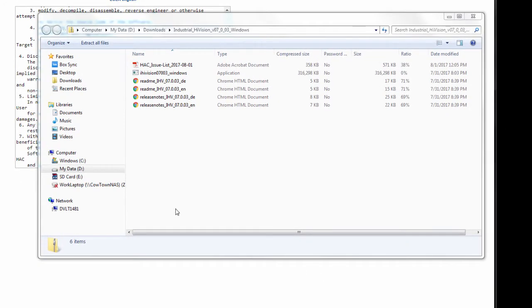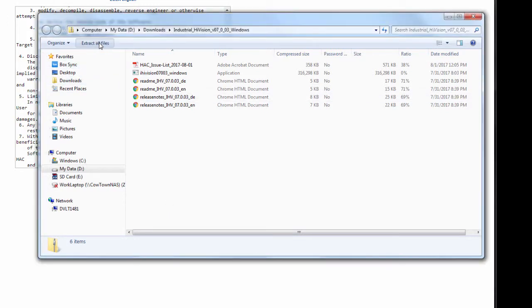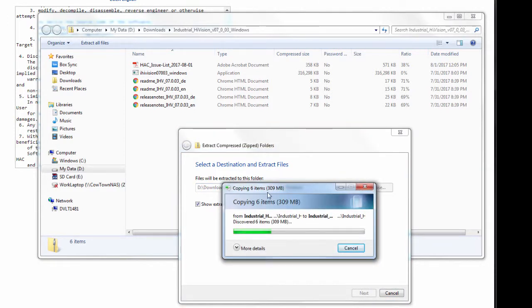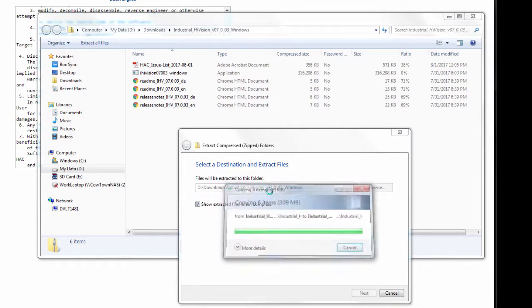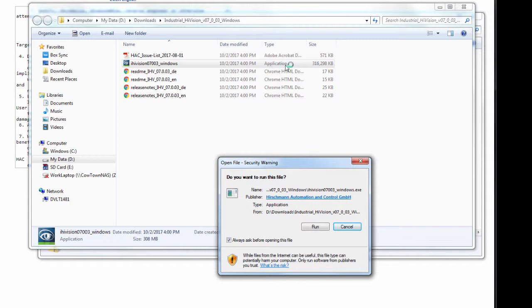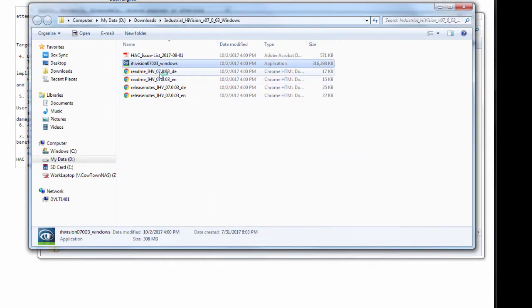So having downloaded this file, it is a zip file. We're going to go ahead and extract all of these, and I'm going to extract them to a folder that I can find. I'm going to extract them to my download folder in this case. And then once it's extracted, I'm going to go ahead and run the Industrial HiVision application. So this is the exe within this folder.